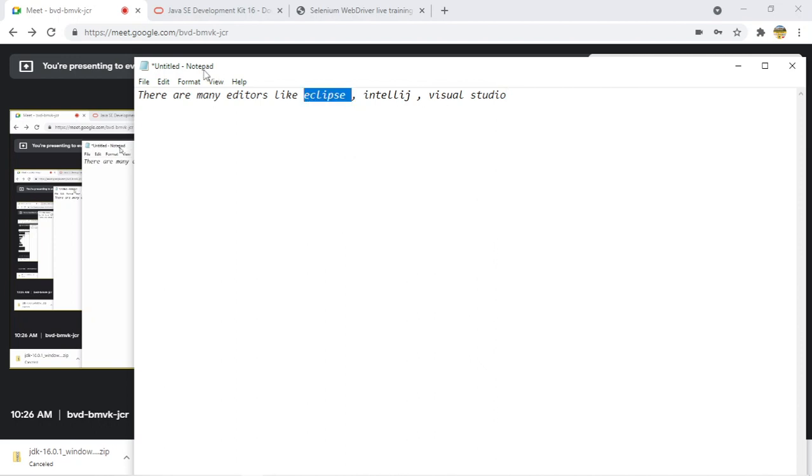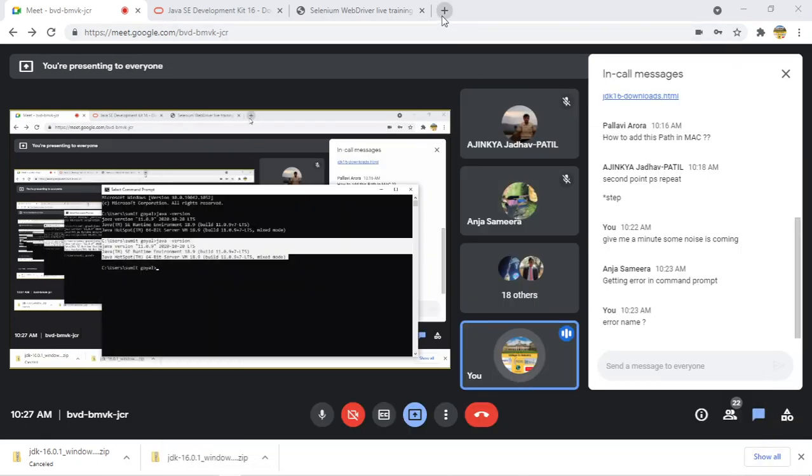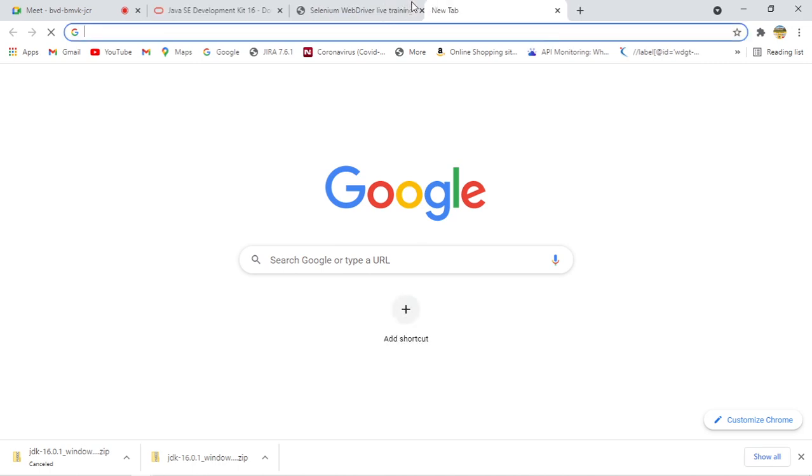We are not going to write our code in Notepad because it will be very difficult, right? So we will download some editor. Most of the companies also do not write code in Notepad because managing the code through Notepad is very difficult. So we will now download one editor. Editor means basically where we will write our Java code. All the Java code we will write in our editor.